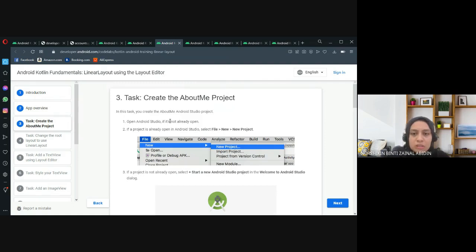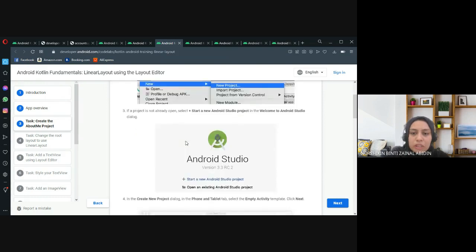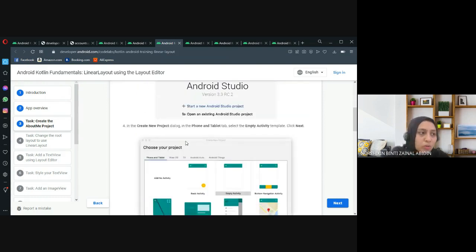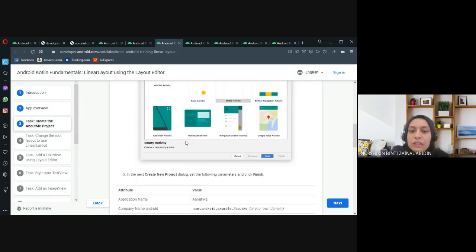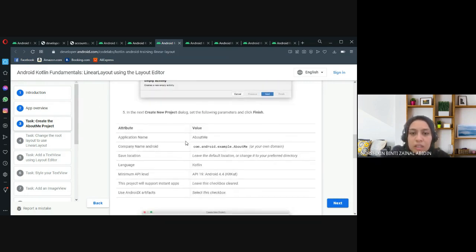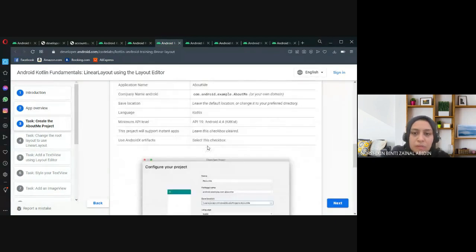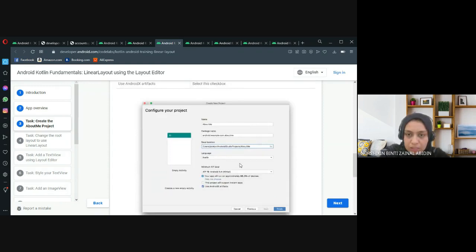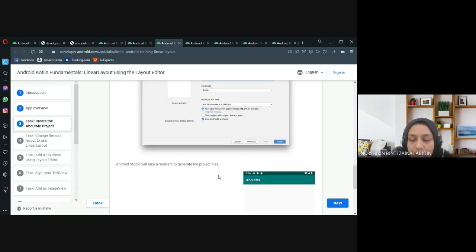This one is just a new project, create the about me project. This is the same as what you did last week on the hello world. Just create, and this one is just the attribute. Like I said, in the drop down you can choose Java, but that is not in this step by step. So you need to choose Kotlin in the language drop down, and then click finish.